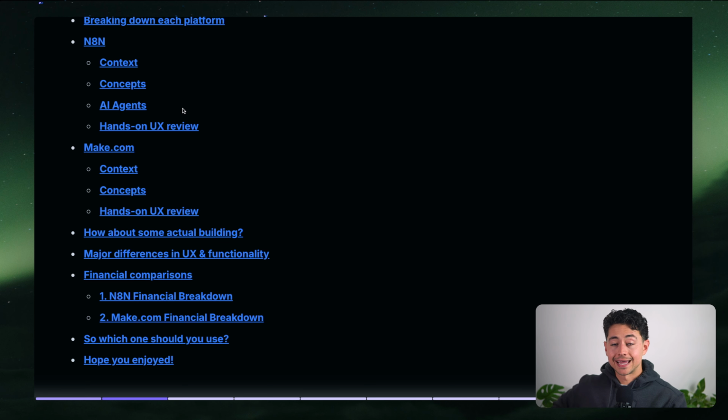Then finally, we're going to chat about AI agents, which is one of the big reasons why N8N has gained a lot of prominence recently. After that, we're going to do a hands-on UX review, which is where I actually go into the dashboard, play around with the tool, and walk you through everything from a bird's eye view.